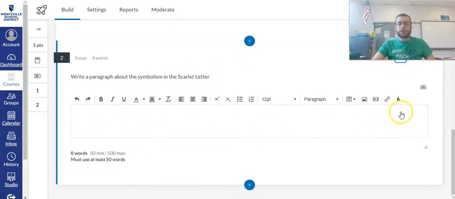And so this is what students are going to see. Since I put the word count and the limit on the word count, they'll be able to see, okay, I have this many words. This is my range or my limit for what I'm allowed to do.